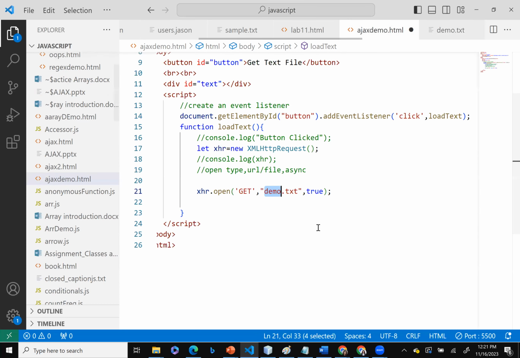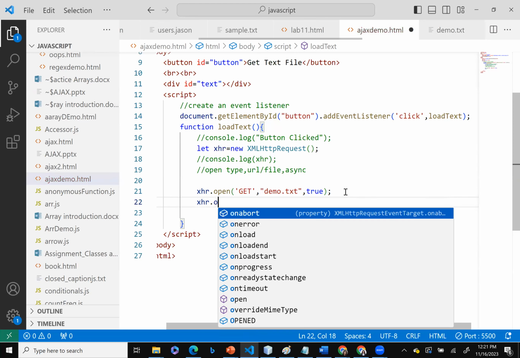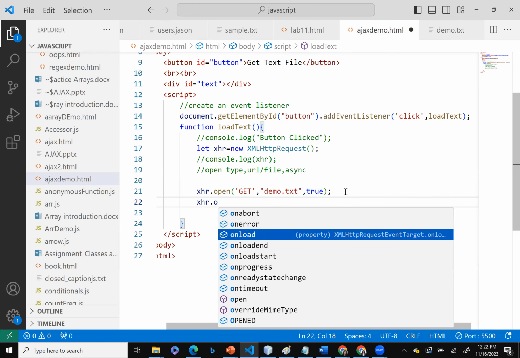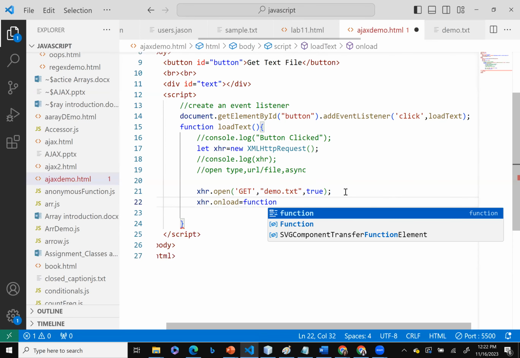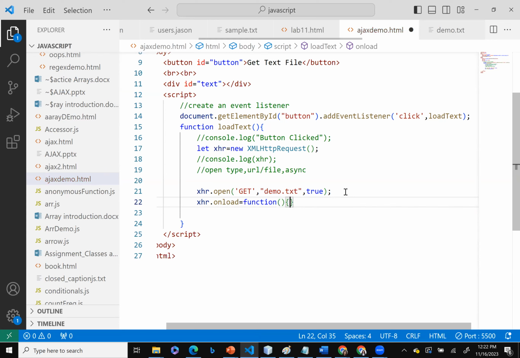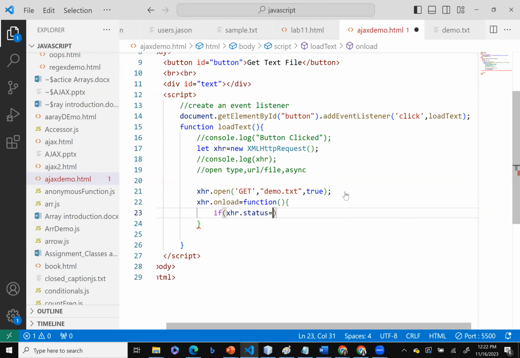Let's go back here. Now, when the web page loads, what I want to do is open this file. So I'm going to say xhr dot onload, that is another function of Ajax. So onload, and I'm going to call this function. I'm going to say if xhr dot status equals 200. Now what is this?